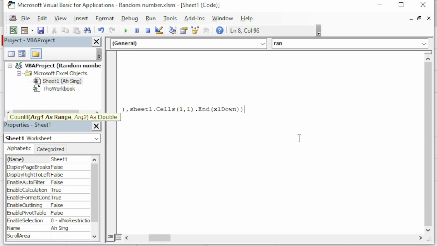Then what we need to do here is the argument 2, which is the condition. The condition is match with the current cell. So we have Sheet1.Cells. The current cell is J, first column, and done.